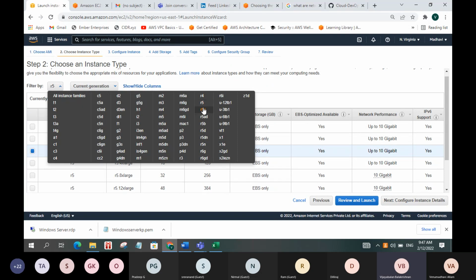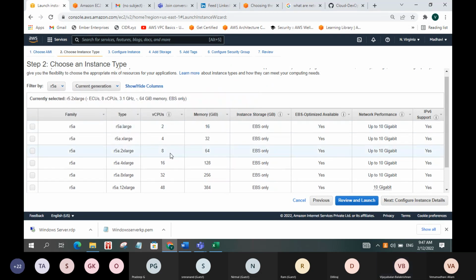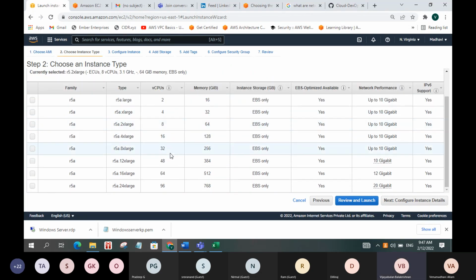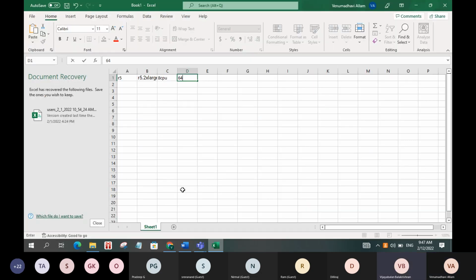R5A. Okay, now there is an R5A 2x large, also the same capacity, right? Eight CPU and 64 gig. So can you copy this 2x large? Just the name. So now go back and put it in your Excel sheet.